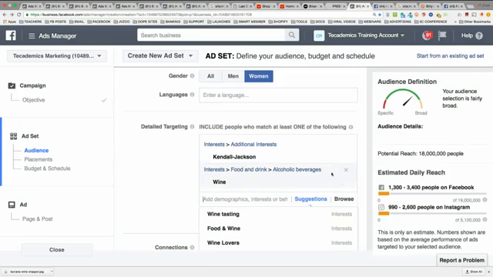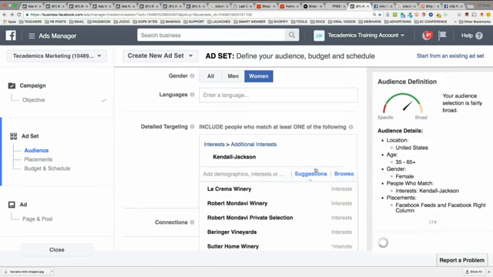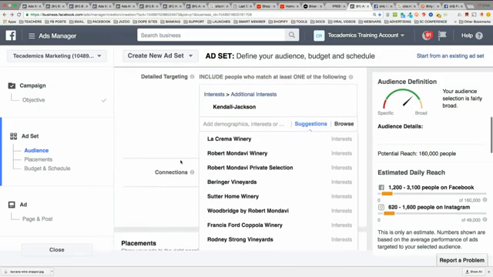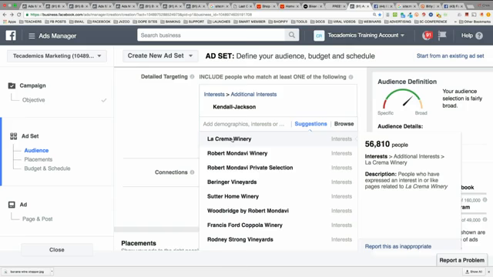Kendall Jackson. And then now what I'm able to do is take out the demographic of wine. Now watch what happened. I typed in Kendall Jackson, and now Facebook goes, oh, you're looking for wine brands? Let me help you out. La Crema. Now these are wineries. Okay. Now I've got a few different things I can do.